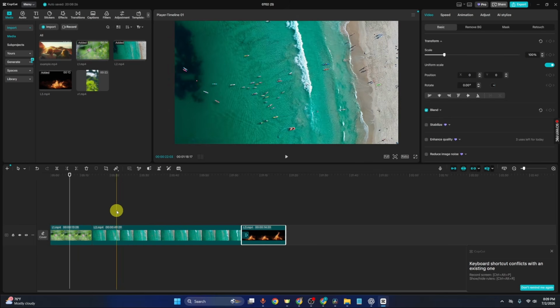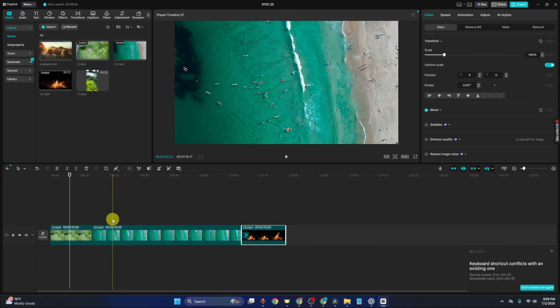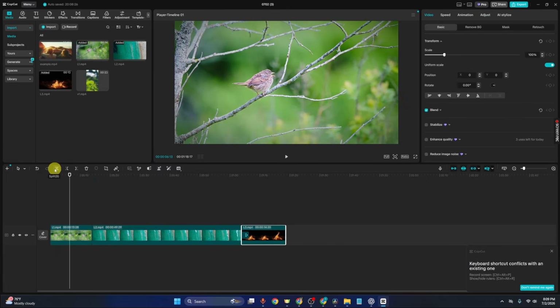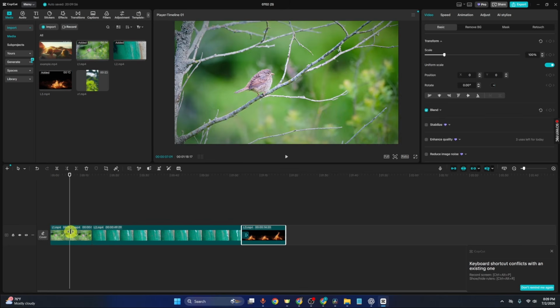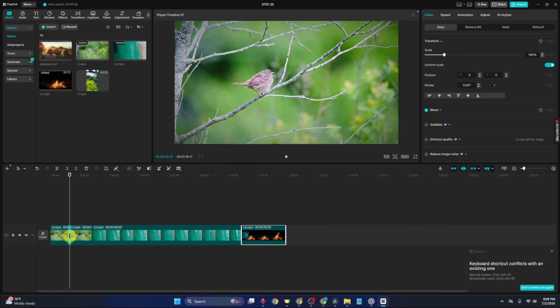Once you have found the point, look at the split button at the top of the timeline. You will see this is the split button. Go ahead and hover over it, and you will also see the shortcut keybind associated with it. In my case it's going to be B. So just go ahead and click on split, and now your video will be split into two parts.